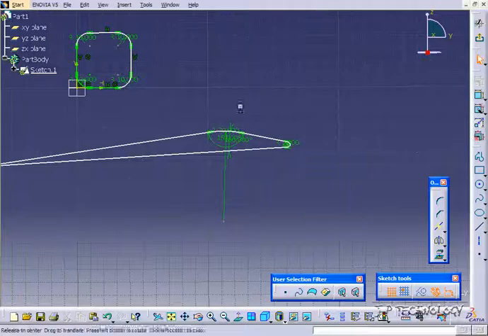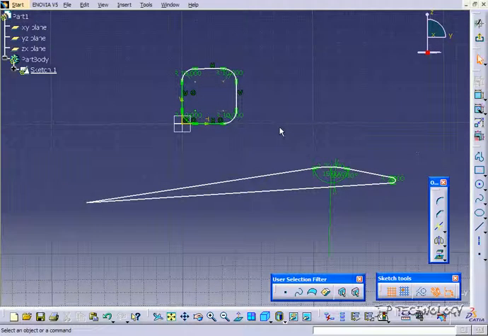So when you're drawing your sketches, rather than going through after and adding a fillet to your part when it's a solid, you can actually do it now in your sketch and create those corners and those fillets. And that concludes our tutorial on how to use the corner feature within CATIA v5.